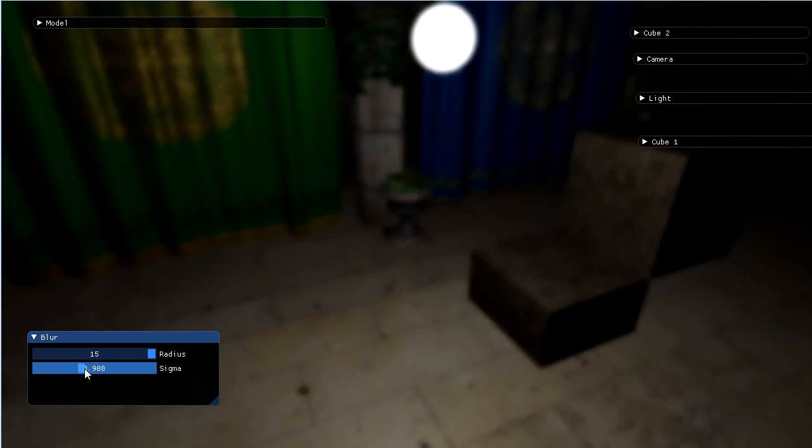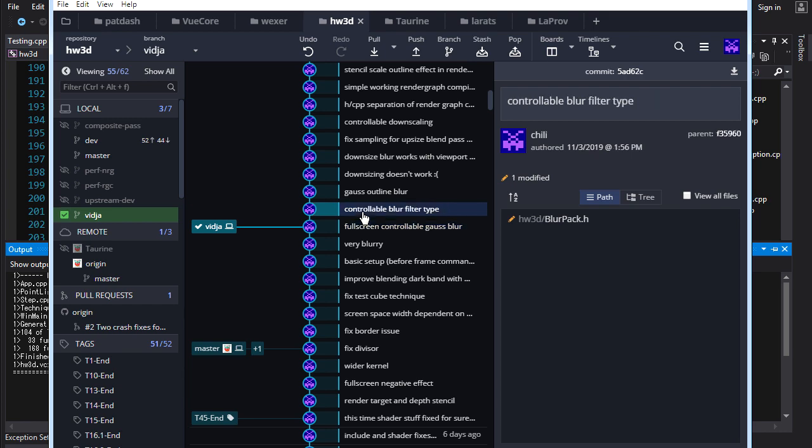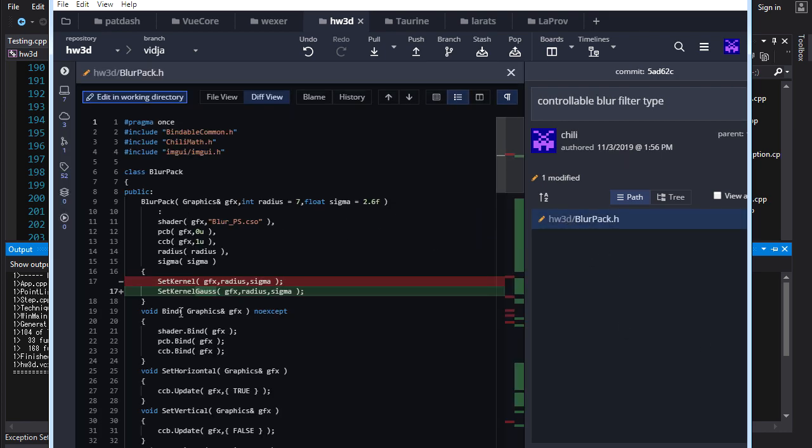sexiness. I don't know what to say. Doesn't matter. It looks cool, don't it? Could be like a cool effect that you use in your game. Who cares? Moving on.